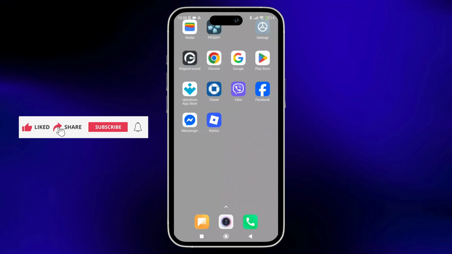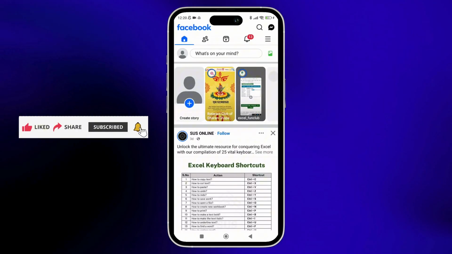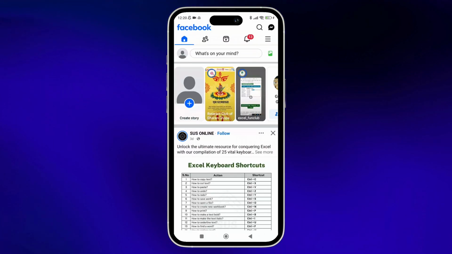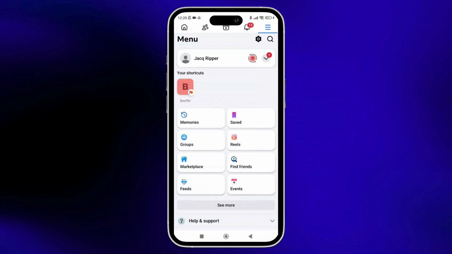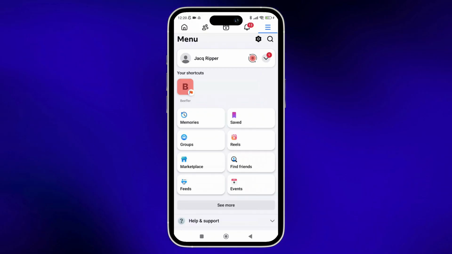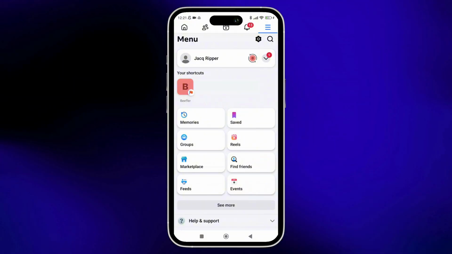So first things first, open the Facebook app on your phone and make sure that you're logged in to your account. And now here, once you are inside the app, simply tap on the three dash icon, which can be seen in the top right corner of the screen. And now here, in the menu section, you simply have to tap on the drop down arrow, which can be seen beside your profile name.